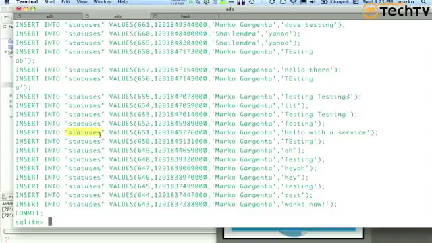So now that we know that, I can also do a regular select star from status, semicolon, bam, and here's the data. So the data is there in the database.